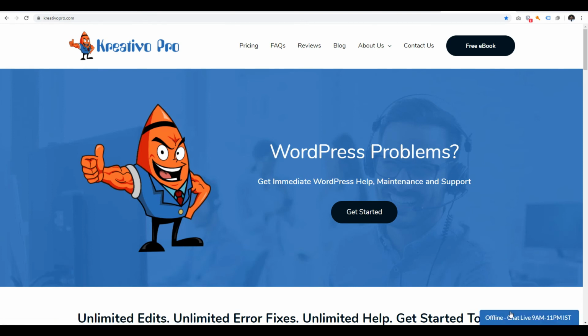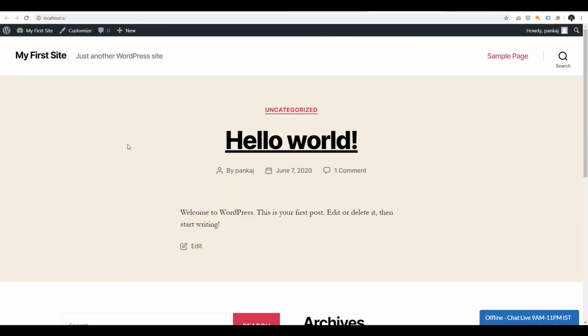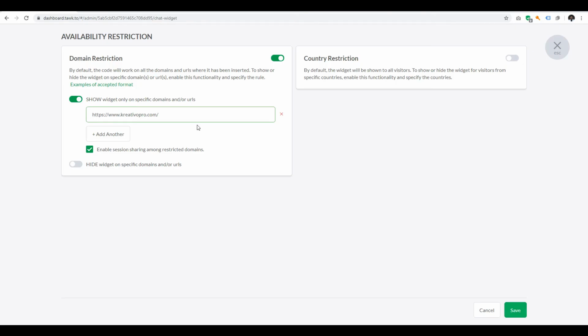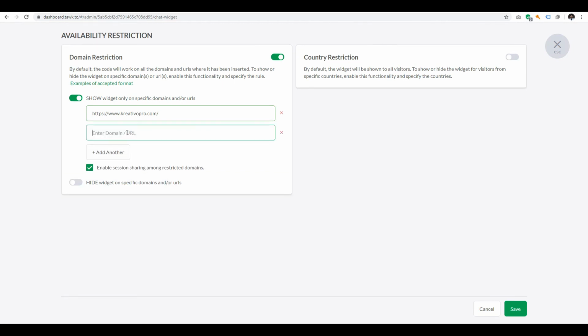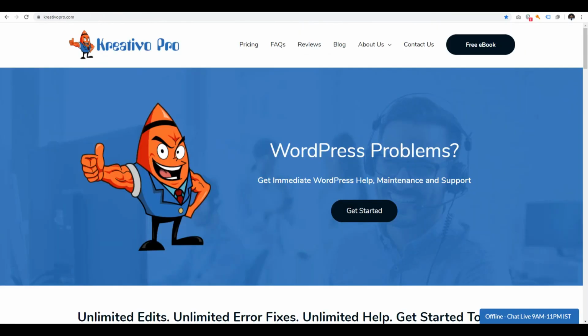So the domain restriction works in favor of this site, but if I refresh local site, it won't load talk.to now, because if I want to load talk.to here, then I have to set a whitelisted domain here. So this is a great way to secure the talk.to widget.